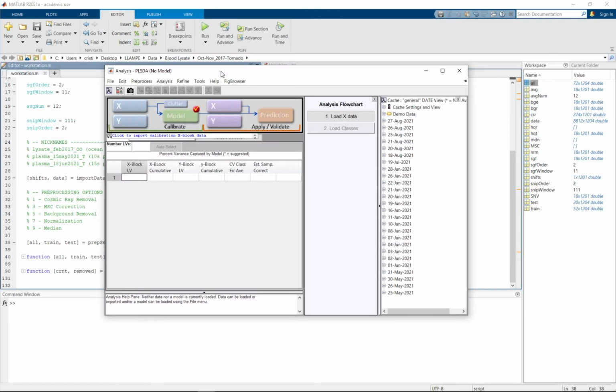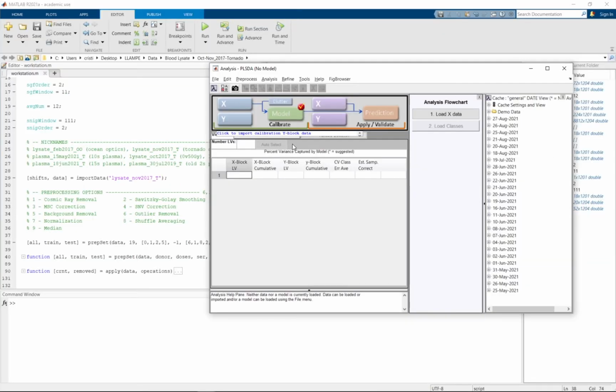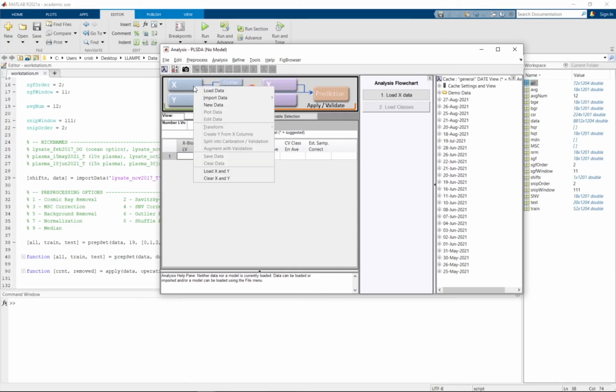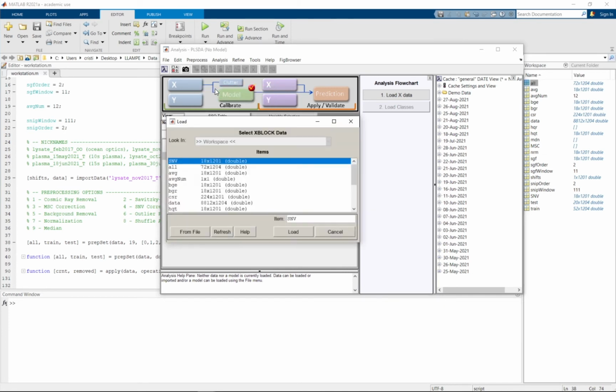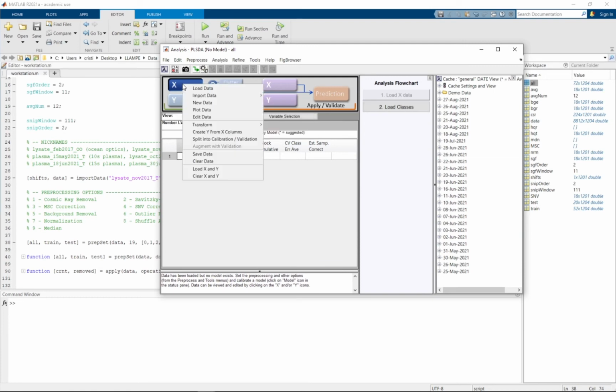So I'm going to do just one more quick example, because so far we've only been looking at 0 versus 5 grade data, but you can have more than just two classes within your data set. So what I've done is I've imported the data from donor 19, and I've got all the doses, 0, 1, 2, and 5 gray, all the serial numbers, and all the same pre-processing that we had before. So this time what I'm going to do is load the X data. I'm not going to go into the Y data for the reasons I just showed previously.